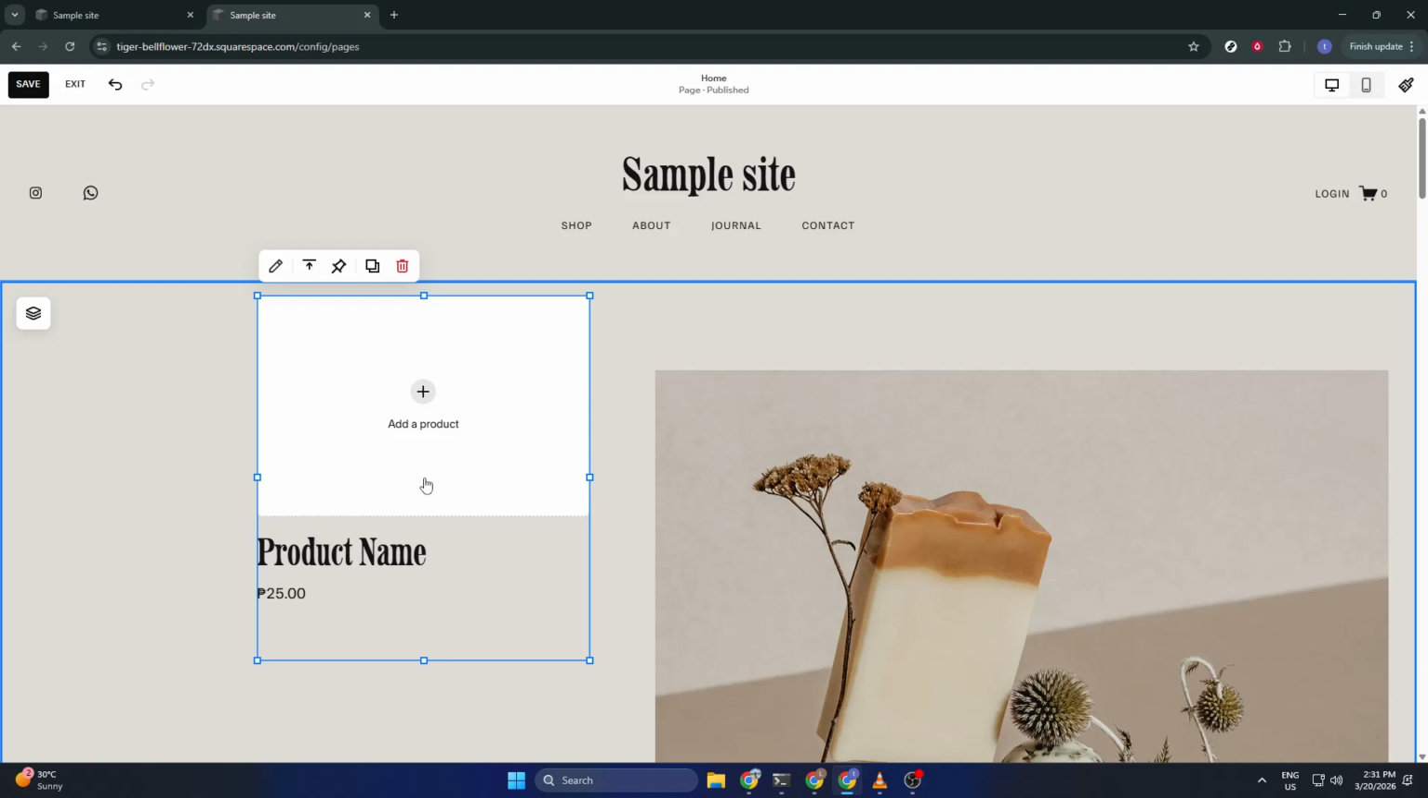That's it. Follow these steps to build confidently with Squarespace, from dashboard to product pages.